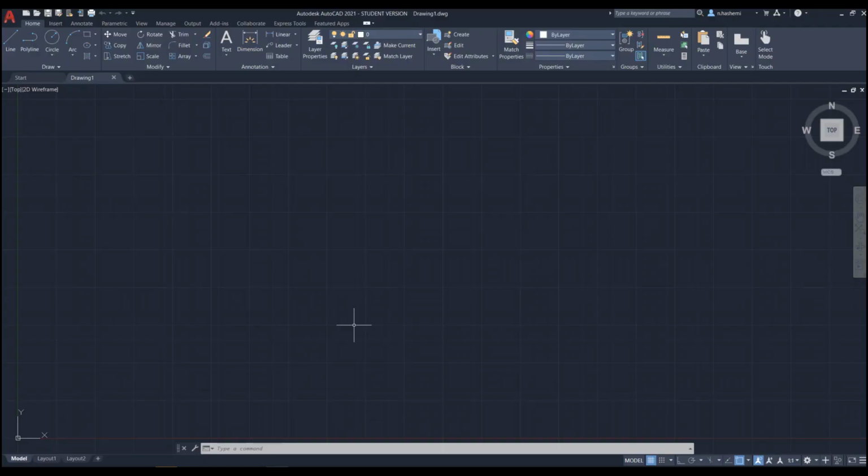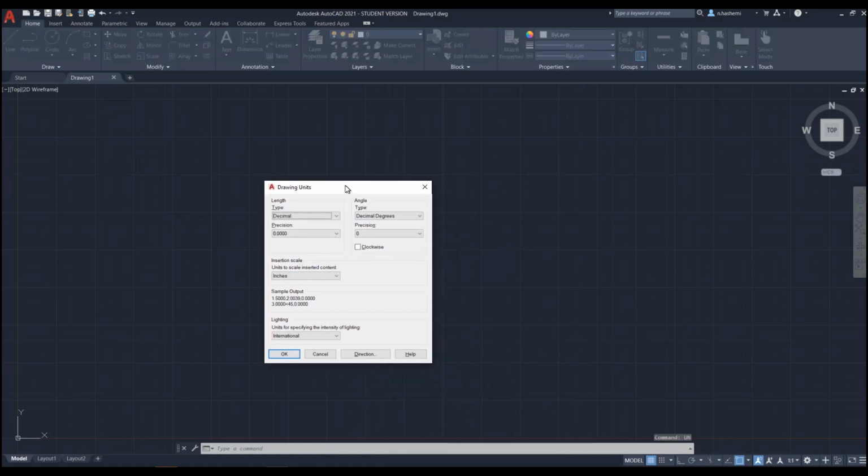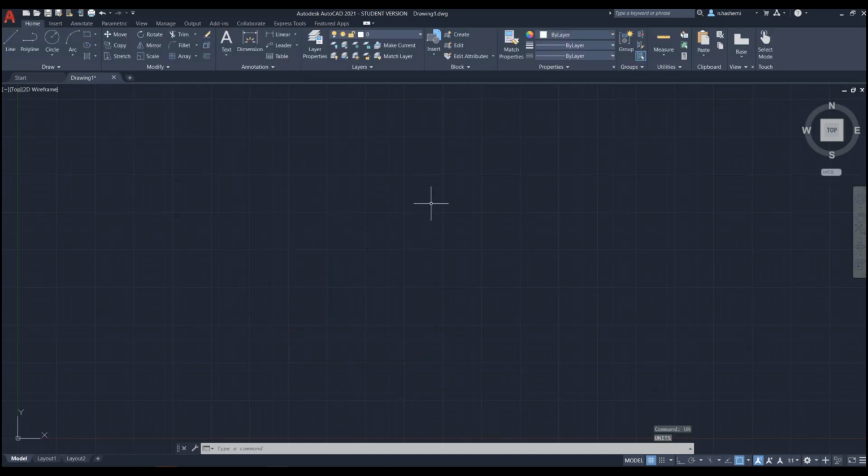Today I'm going to go over some of the most useful and most used commands in AutoCAD. Before we start, let's change the unit of measurement. Hit U and enter. And I need it to be architectural. Okay, now let's start. I want to start with a command which is actually rectangle.